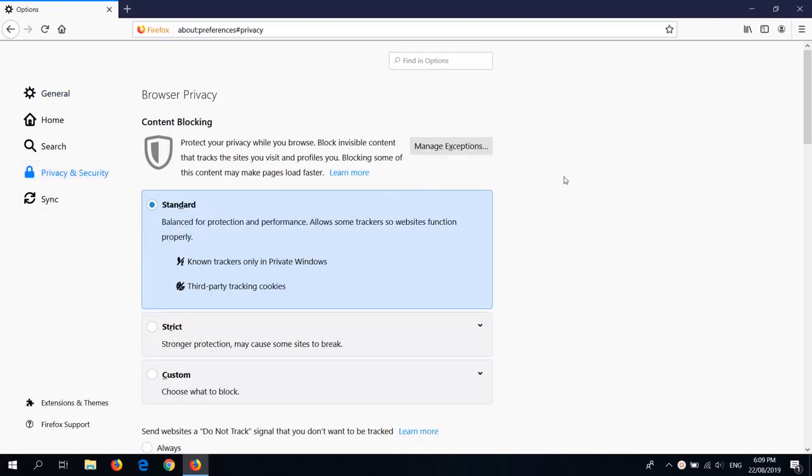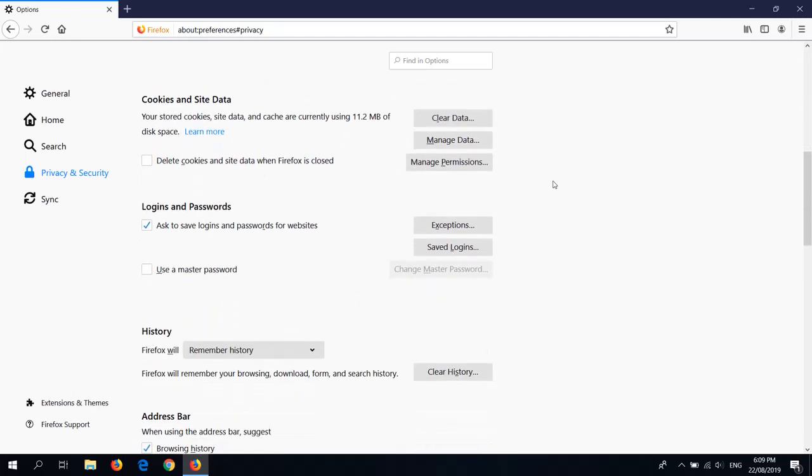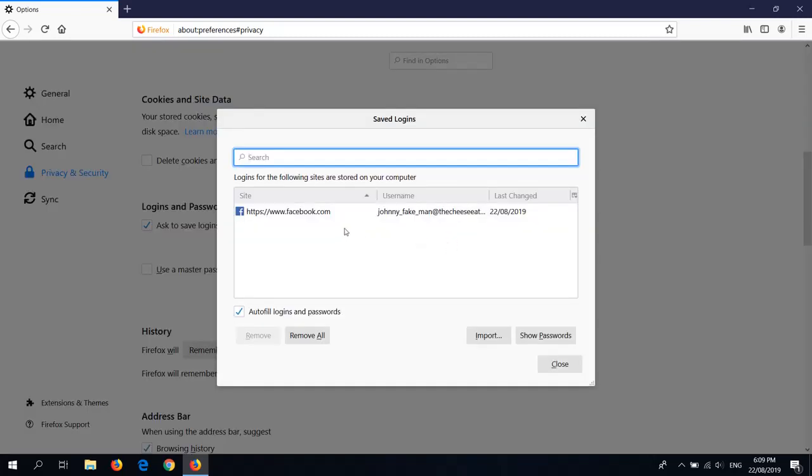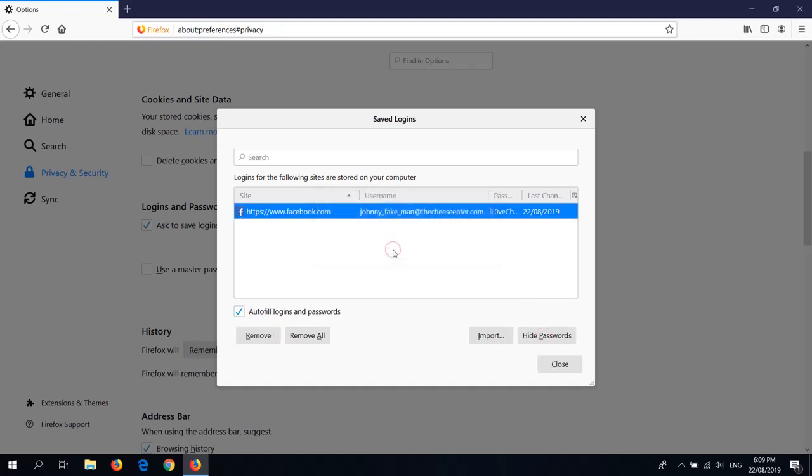Scroll down to the Logins and Passwords section. Click on Saved Logins. Here you can see I have saved a password for Facebook. Obviously I've made up these account details, but your actual passwords will be here on your computer. Now click the Show Passwords button. And now you can see the passwords for this account. If you had more passwords here, they would all be visible now.